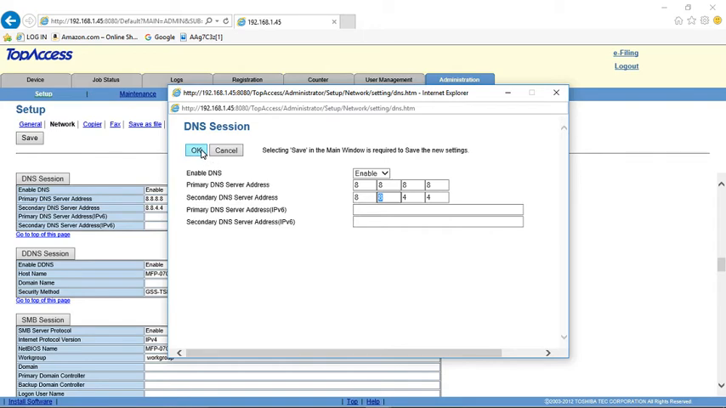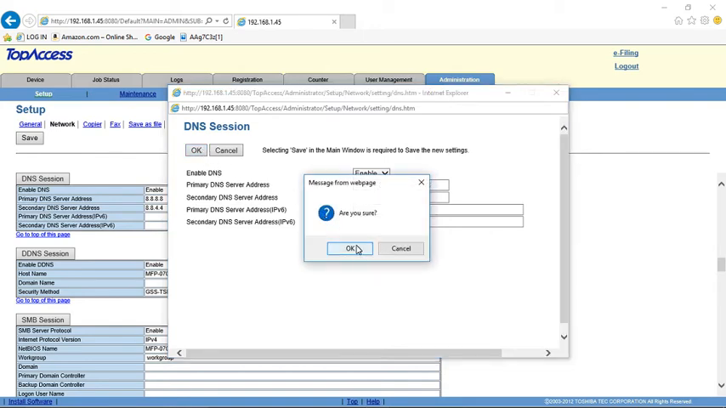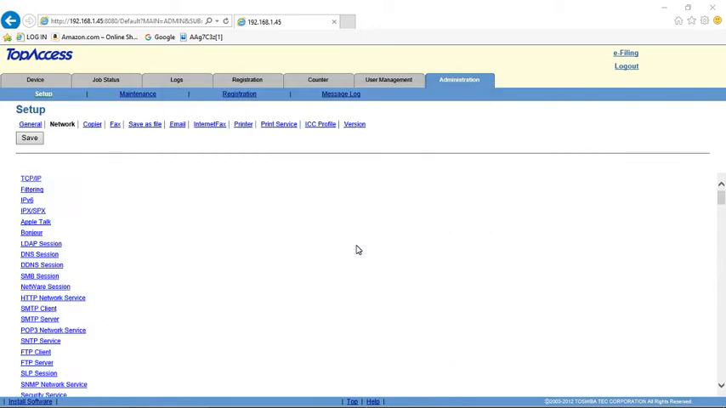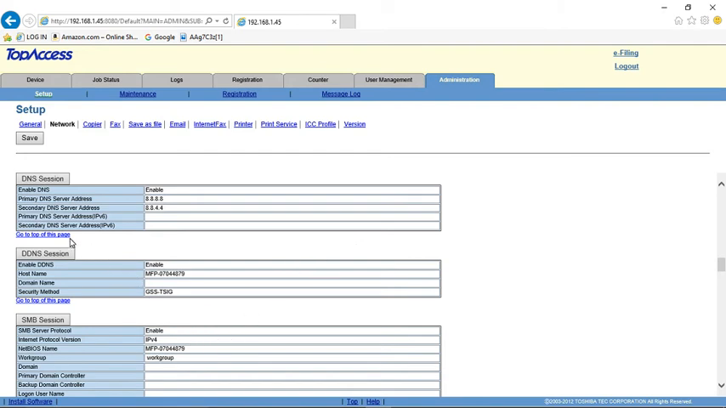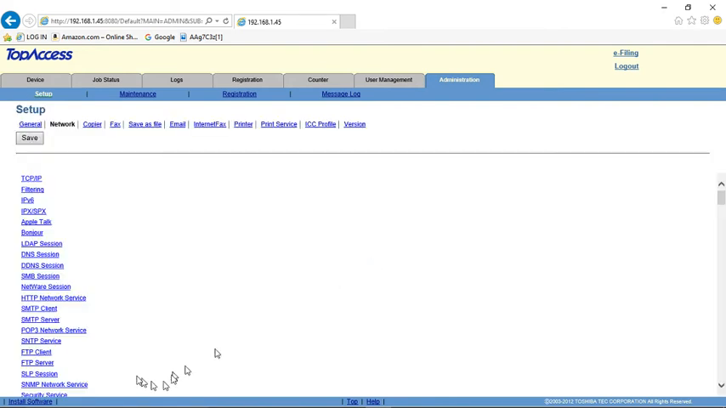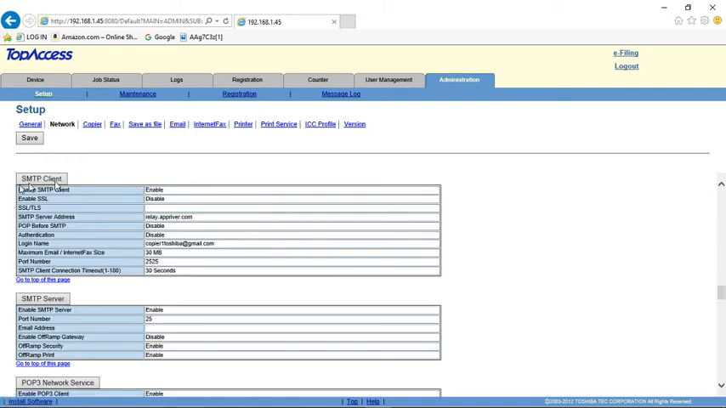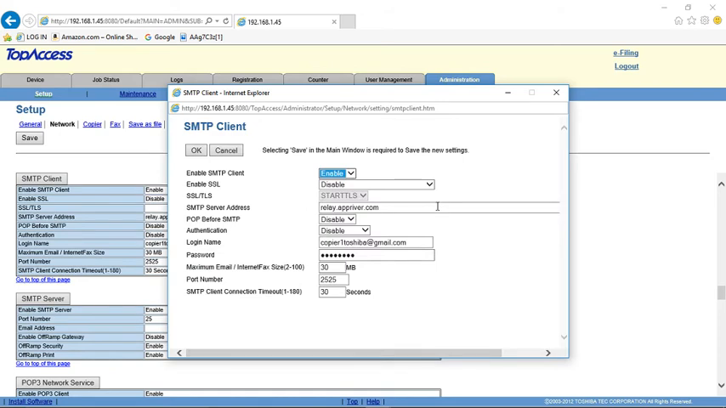Once completed, click on OK. Again, it will ask if you're sure. Press OK again. And we'll go to the top of the page. The third area is SMTP client. Again, click on the SMTP client. This page, and as you can tell, the machine's been set up in the past for scan to email.